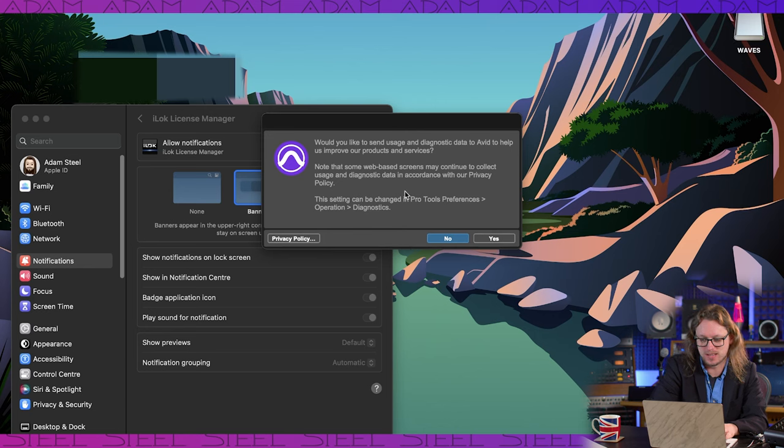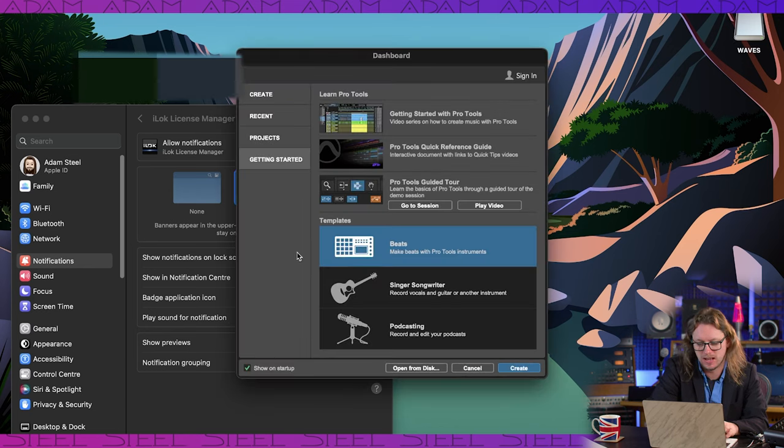Okay, after that lengthy process, we're here. Now it's asking, would you like to send diagnostic data? Why not? Fine. And getting started. There are some templates. Personally, I like to make a completely blank project to start off with. That's usually what I like to do.